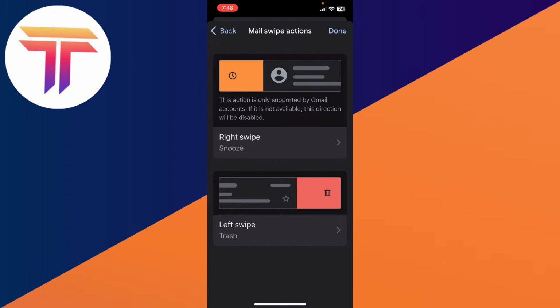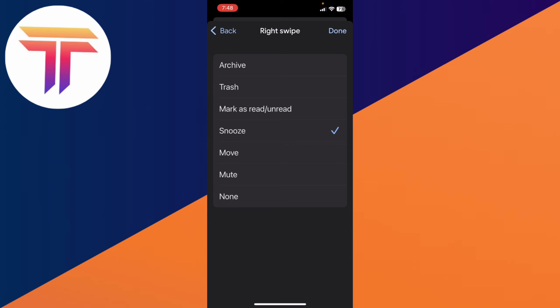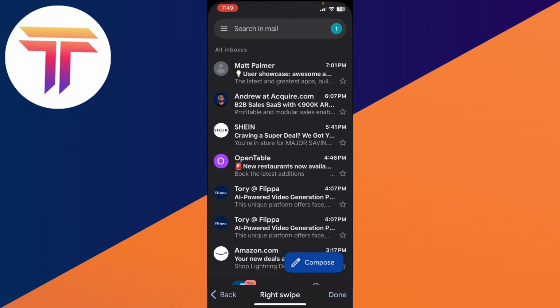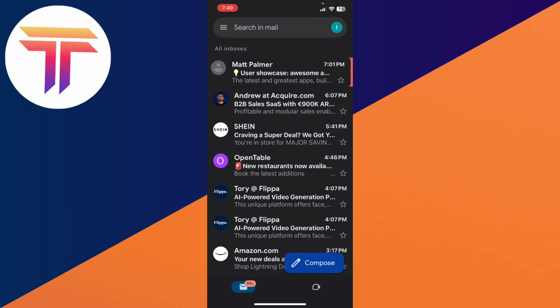So right now, my right swipe will be snooze and my left swipe will be trash. If I want to change it, I can click on either of these options and change it to either archive or mute or mark as read and unread, or you can have it as no option at all. So once you've done that, you can hit done and the option for the swipe action will be changed.